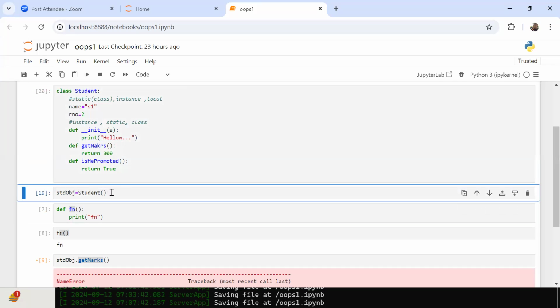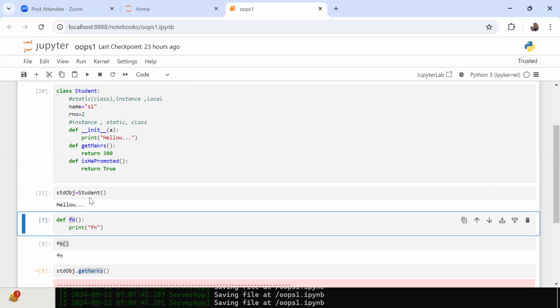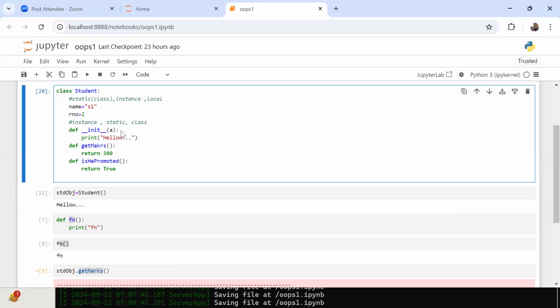Now come here. If I click on this, hello. Hello is printed, which means the body executed. When does the body execute? Whenever you call it, only then is the body going to execute. Now you can conclude one statement.